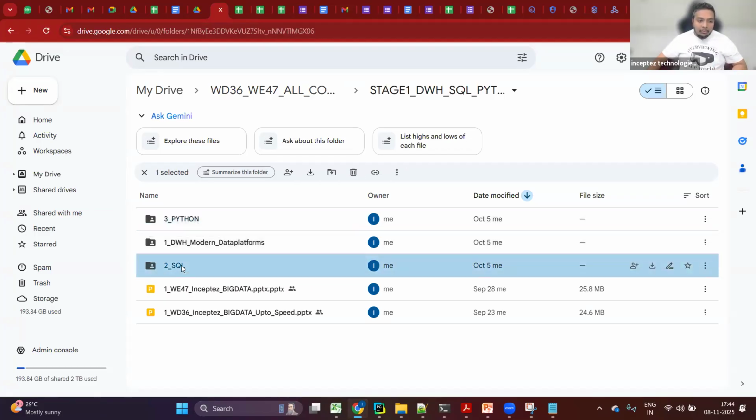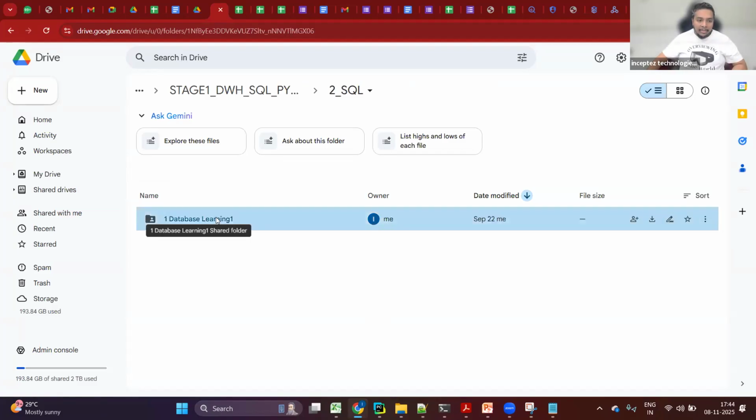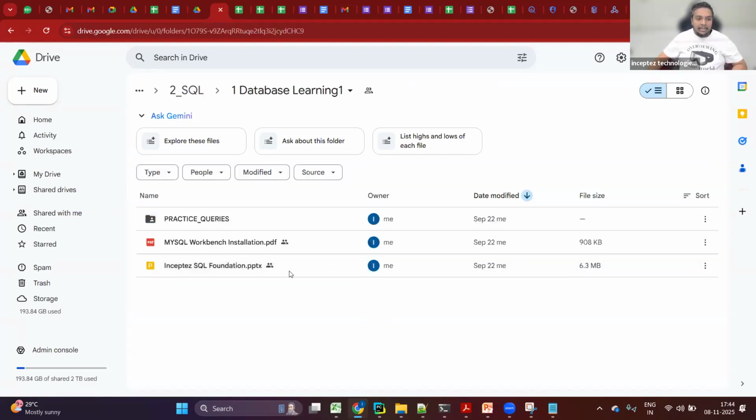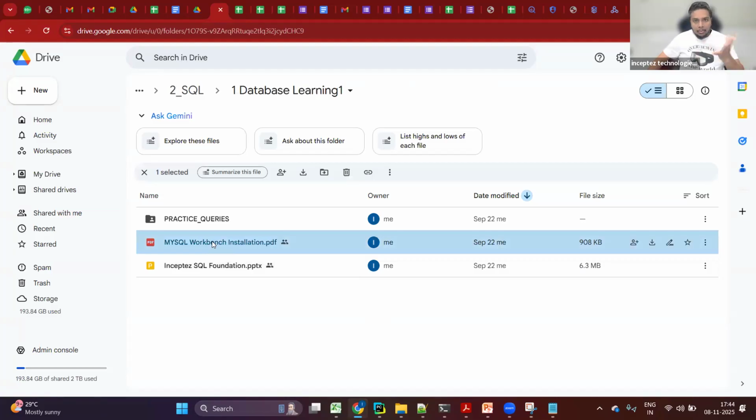So go to the SQL folder, database learning or whatever the folder is there inside that. You can download this MySQL workbench. Whoever could not install MySQL, you can use this document to install MySQL. That is a different story.